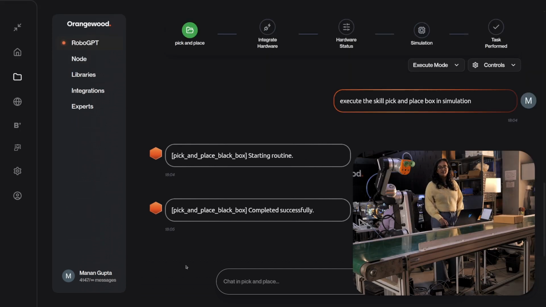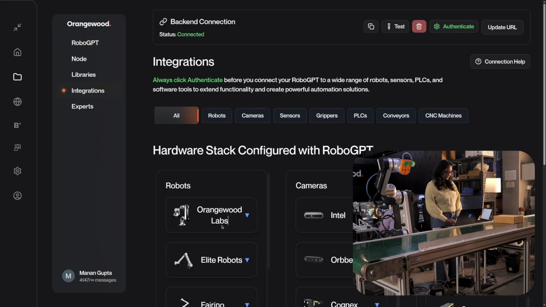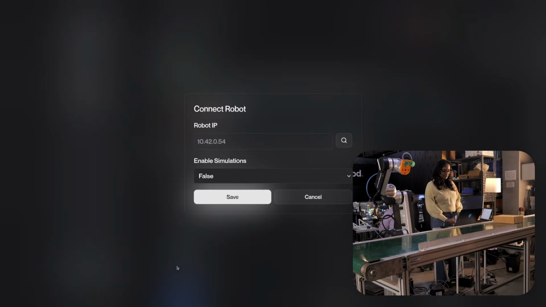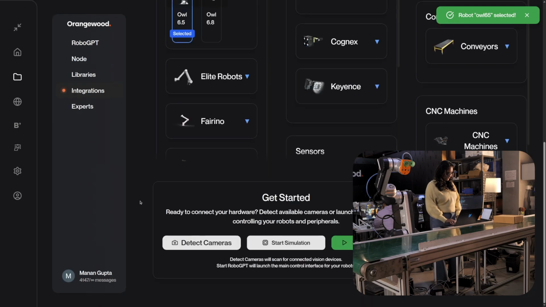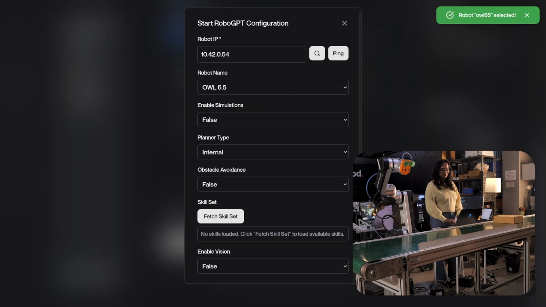Now we'll start with the hardware integration part. So over here, we'll integrate hardware in the platform. Select the robot of your choice. We have selected 6.5. Now I've connected this robot to the system over here using Ethernet, and thus we need to enter the IP. I'm disabling the simulation for now, save it, and then we just need to start RoboGPT.